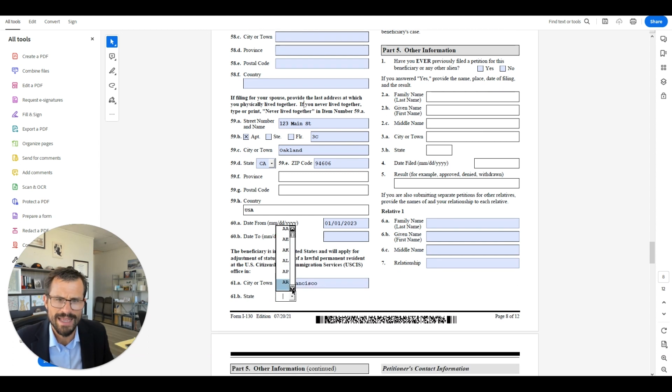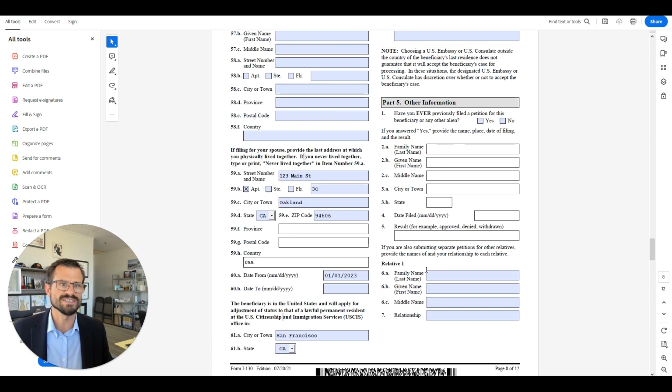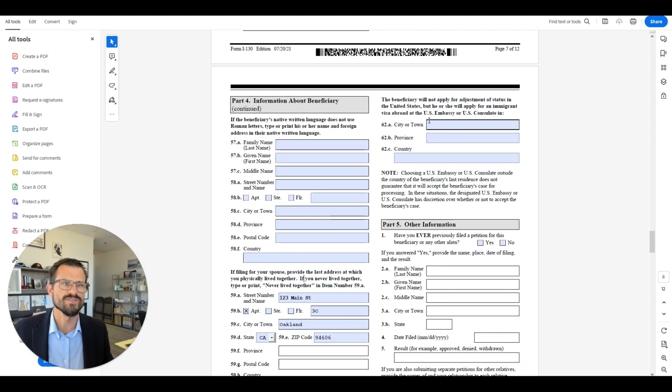So when you do this, now you're saying, it's like time out, you're saying this is not going to be processed through a U.S. consulate overseas. This is going to be filed as an adjustment of status case. That's what this question is saying. So you've got to be cautious of that.